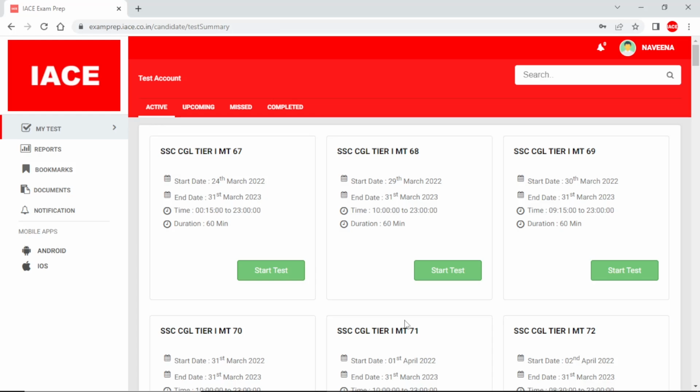On the left side of this page, you can see various features of this platform: My Tests, Reports, Bookmarks, Documents, Notifications, Mobile apps. First, we shall see My Test option. If you click on it, 4 features are visible at the top of this page: Active, Upcoming, Missed, and Completed.